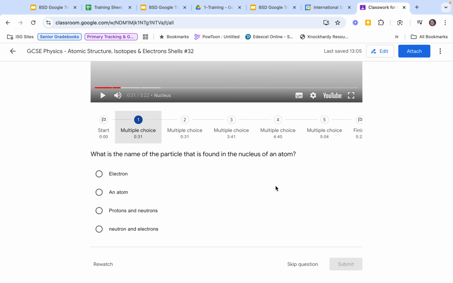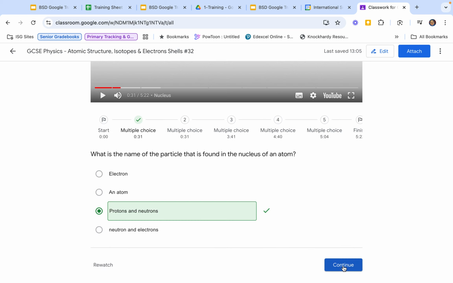So you see the question popped up after the information is there. So this will keep the students tuned. They cannot move on until they click and then submit, continue.